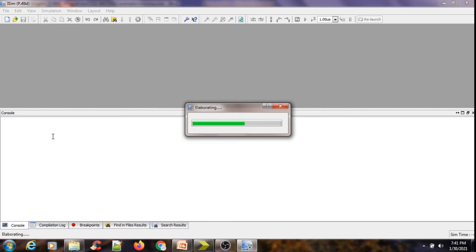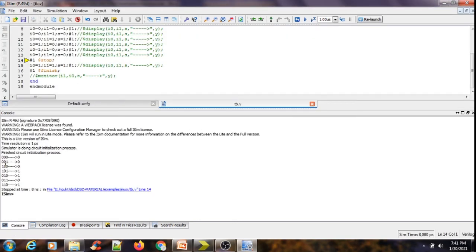Yes. So only 7: 000, 001, 010, 011, 100, 101, 110. That means I didn't find the 111 combination. That means I have made my simulation be in an interactive mode. That is what happened here. $stop had put the simulation in an interactive mode.